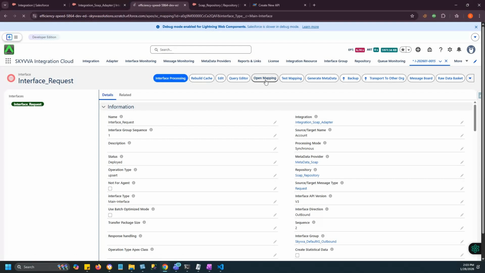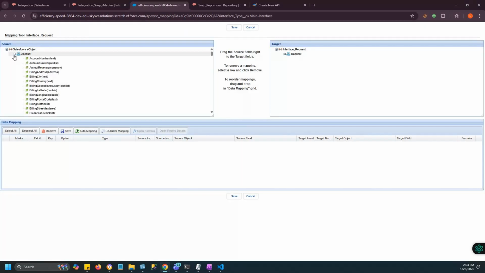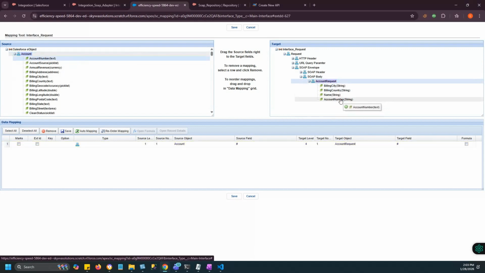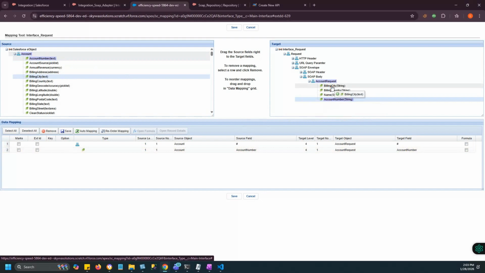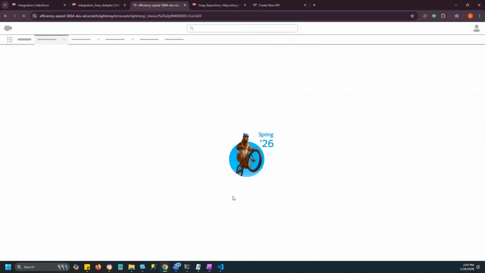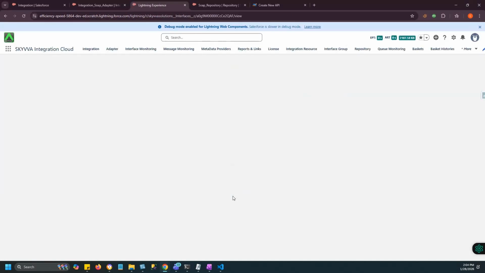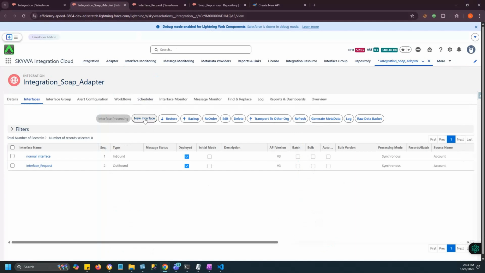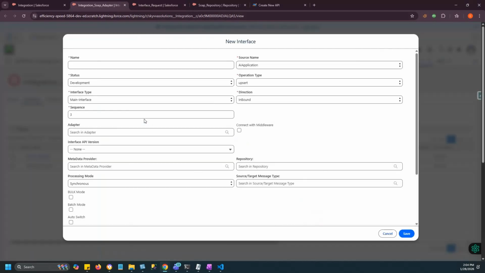Open the mapping button to do mapping. Now map the source account node to the account node on the target side. Then map the fields one by one, then save the mapping. The outbound interface mapping is already completed, so now we can proceed to create the inbound interfaces.